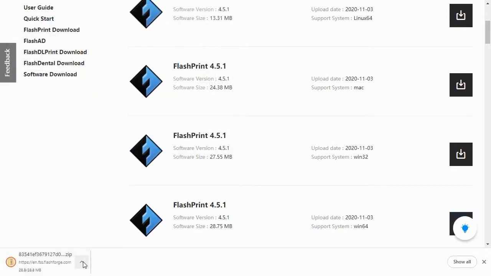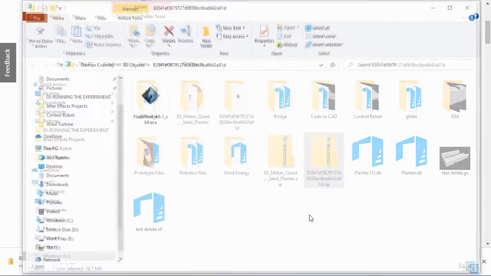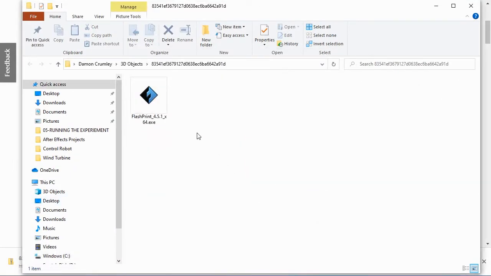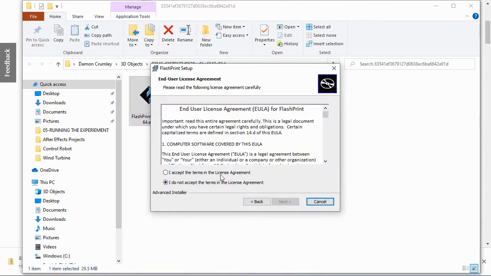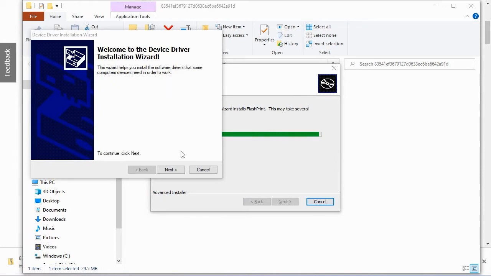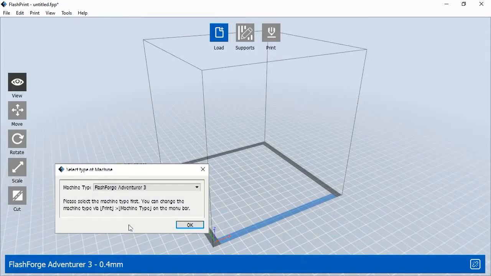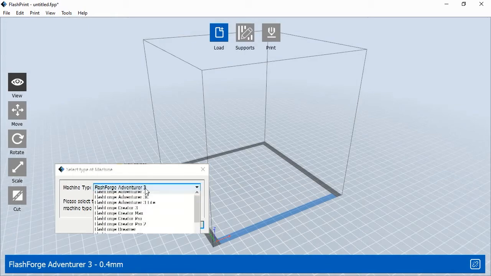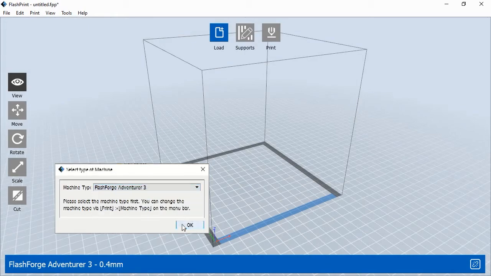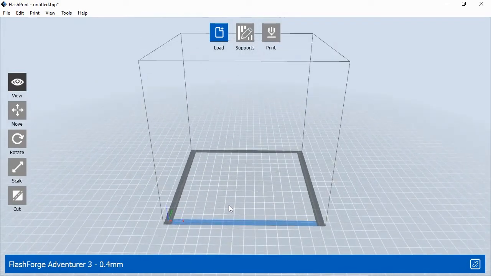You'll need to select a location to download the software zip file, and once the software has downloaded, right-click on the zip file and extract all of the files. Double-click on the FlashPrint application to launch the FlashPrint setup. Once FlashPrint has finished installing, select the Launch FlashPrint checkbox and click OK. When FlashPrint opens for the first time, it will ask you to select your printer. Choose Adventurer 3 from the menu and click OK. FlashPrint will open up, showing the blank 3D printing plane within the printer's print area.